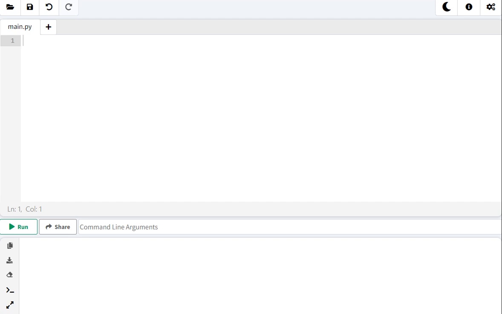Hello everyone, today we will create a matrix from a list in Python. We have a list of 4 elements: 1, 2, 3, 4. We want to create a 2 by 2 matrix. For that we will need another list, an empty list in which we will store rows and columns.